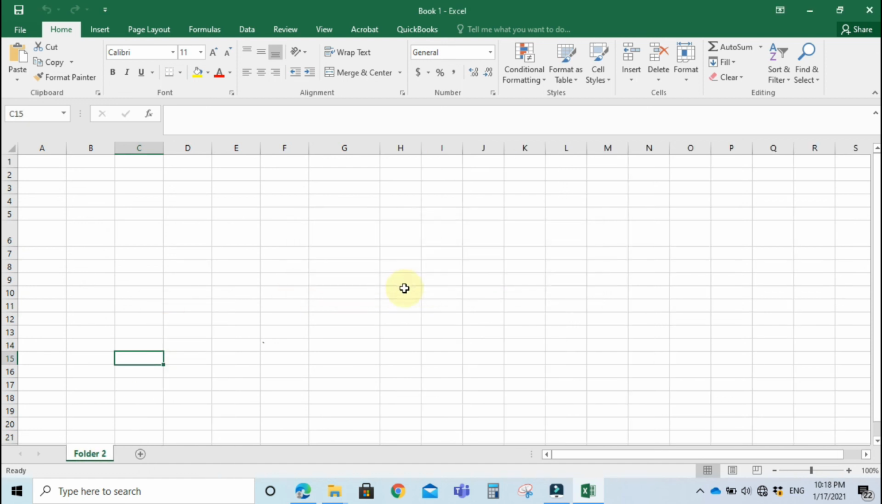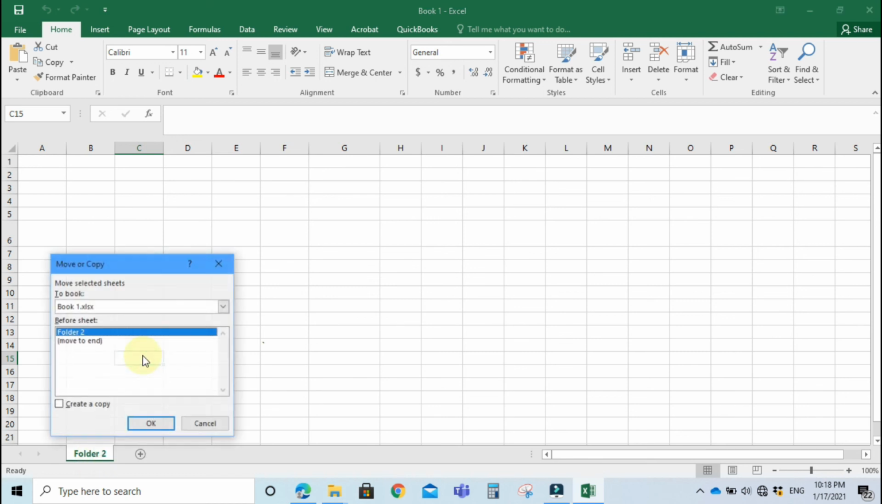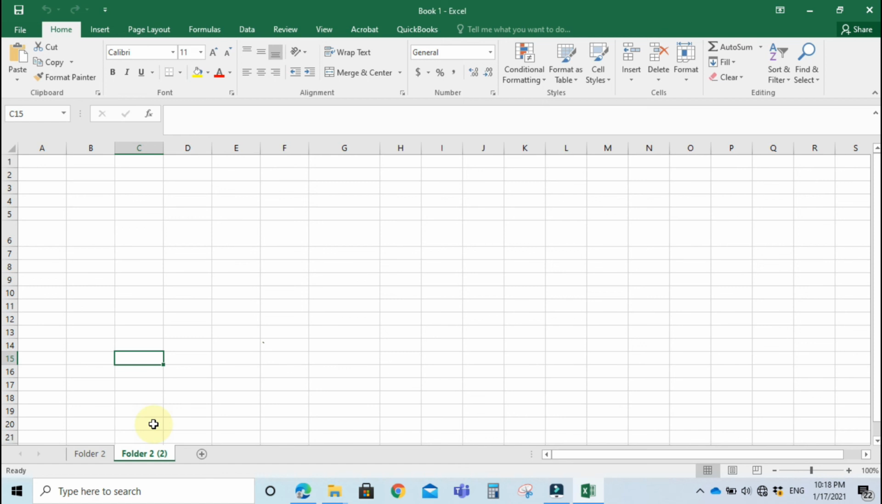And what if we wanted to duplicate this sheet? Again by right-clicking, we choose Move or Copy, select move to end, and then create a copy, and after that confirm by clicking on OK. As you can see, we've just created a replica of the previous sheet.